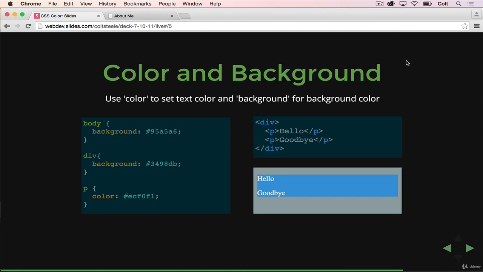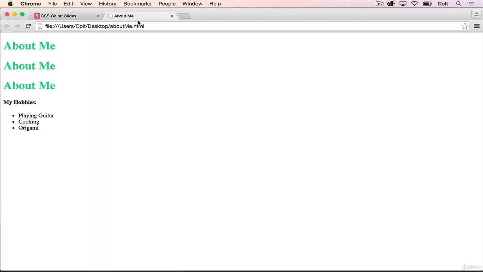As you can see, I have a little example here. So here's our end result. Notice that we have a gray background on the body coming from here, and then we have a blue background on the div, which is coming from here. And then we also have white text on the paragraph. So let's go ahead and try this using the About Me page that we've been working with.